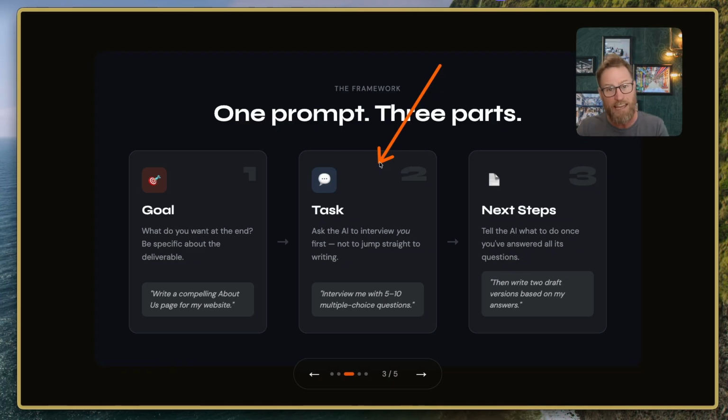We're making the AI in charge of the prompt, not you, which means the AI already knows how to prompt itself, and it's just going to extract the information it needs from you through a multiple choice technique. And then finally, we want to tell the AI what to do at the end of it. So what do we want the output to look like? So it's 3 parts. What is my overall goal? What are the tasks I want you to do? And once you've done those tasks, what are the next steps?